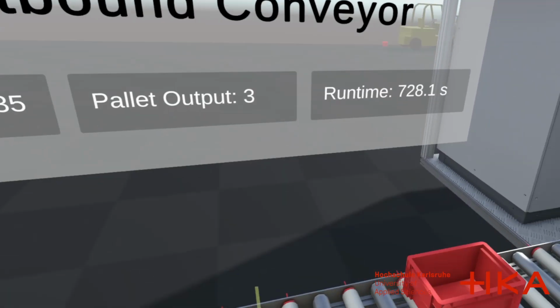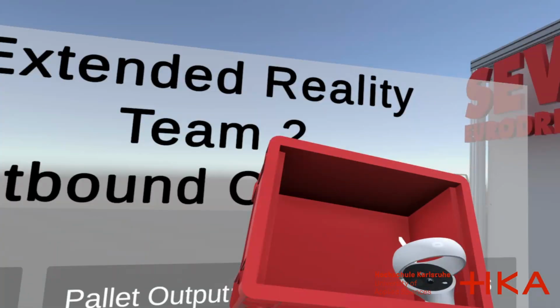Using the controller, you can also grab boxes from the conveyor. This does not affect the process.